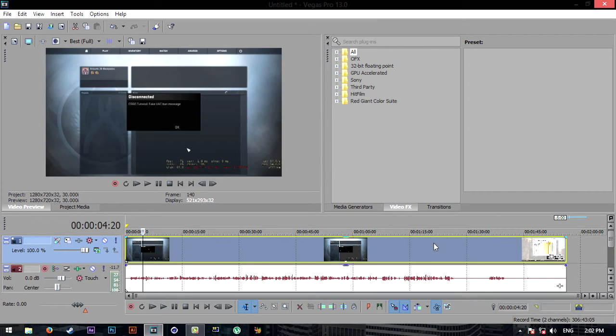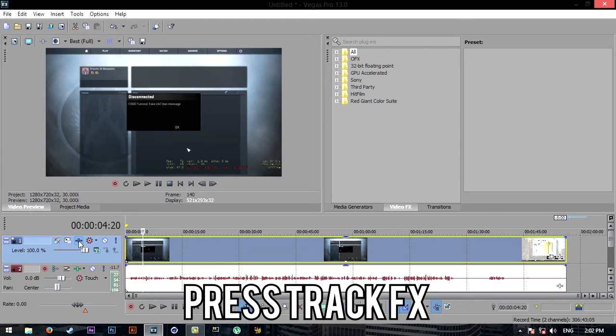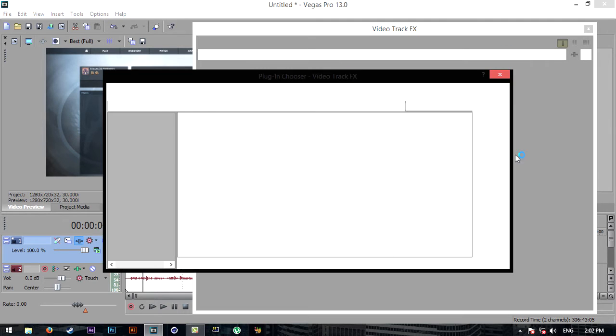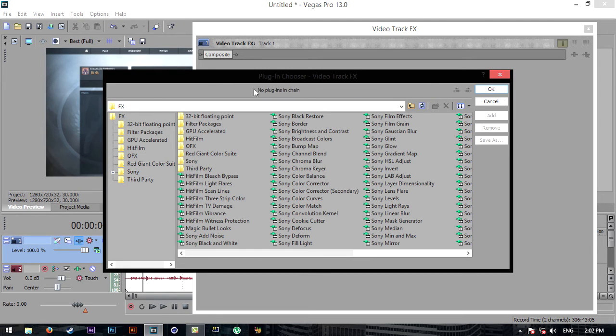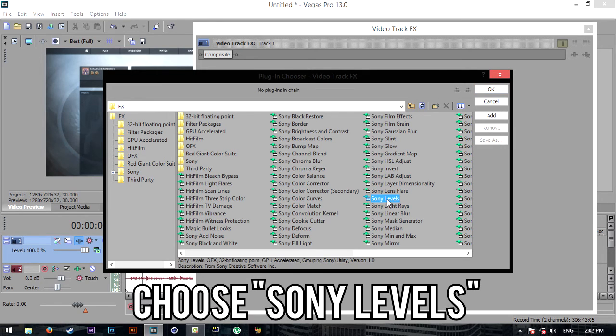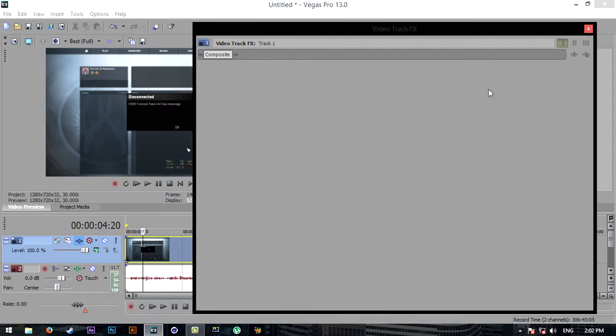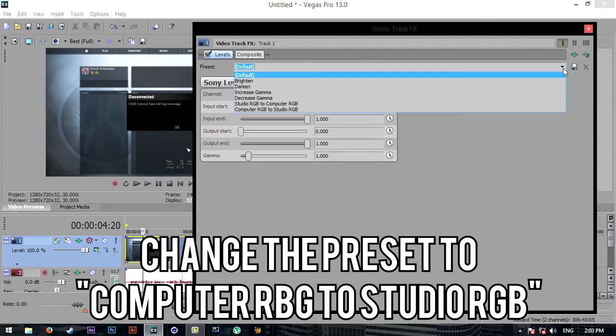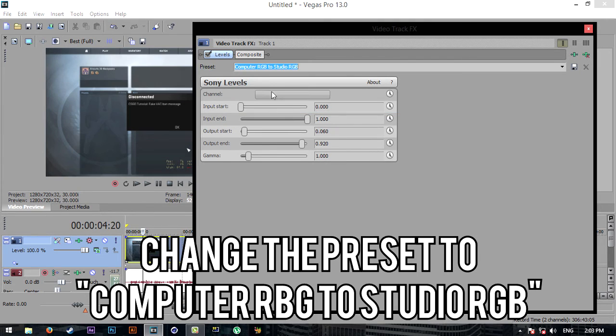If you want to fight this, all you have to do is go to your video on the timeline and press the track effects button here, and it will open up an effects layer, a chooser here. From here you want to choose the Sony Levels, click add, click OK. Now you're going to want to set the preset from the default to Computer RGB to Studio RGB.